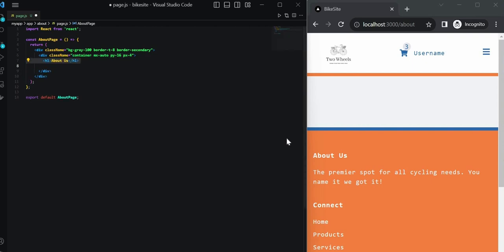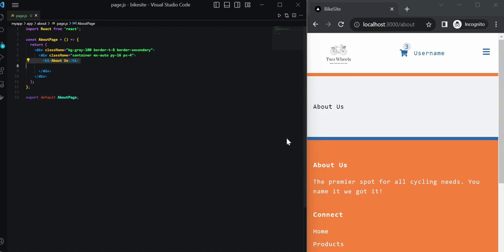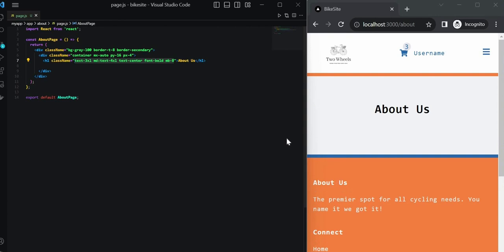Now we'll initiate. So then we'll go ahead and add in our About Us title. This will represent the About Us page, just so that the user knows what page they're on. We'll style the text a little bit, and once we style it and save it, we see that the About Us is now perfectly centered in the middle of our page.